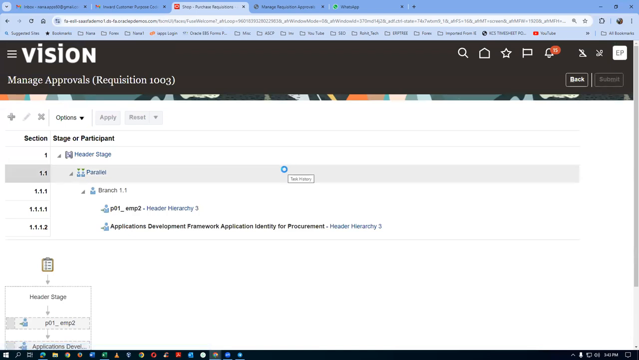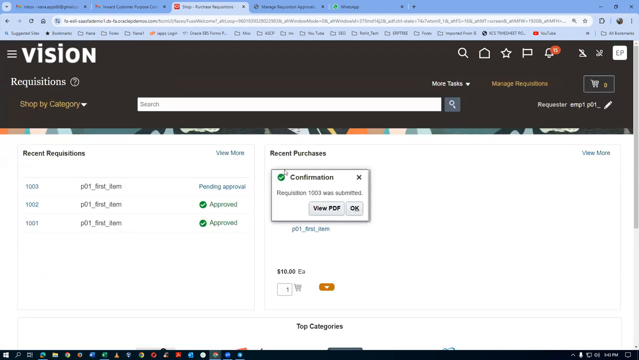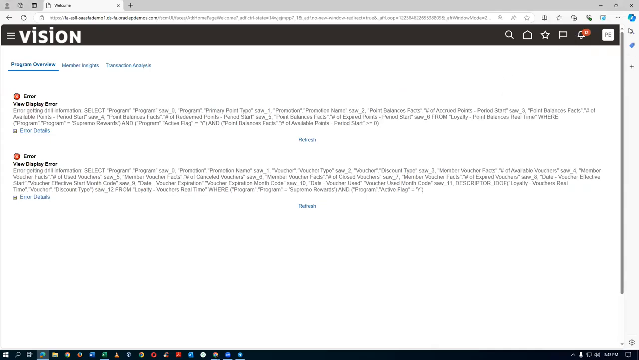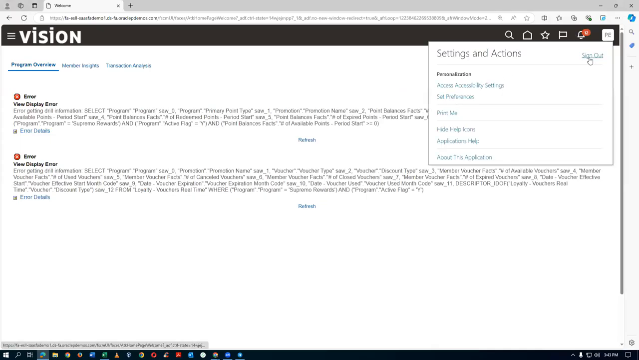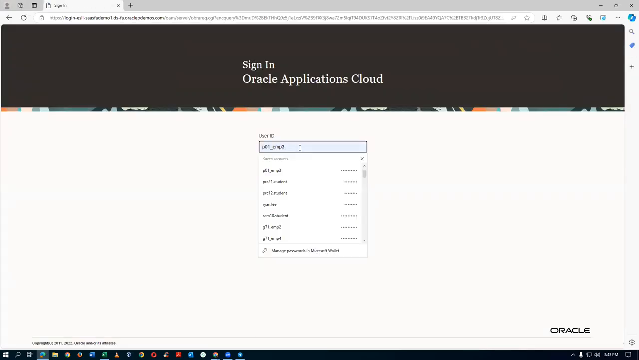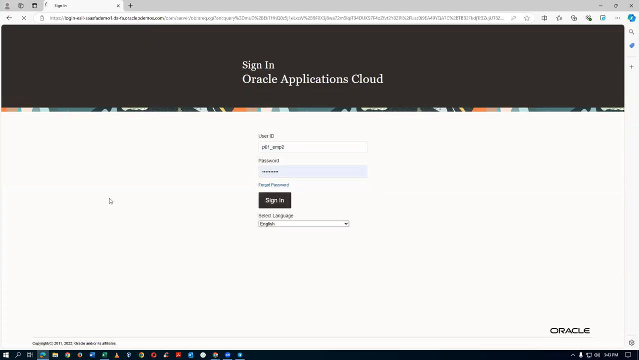Click on submit. There is no login as EMP2 yet, so we'll go to the Edge browser, sign out and then sign in as EMP2. Click on confirm and then we are signing in as EMP2. Click on sign in now.